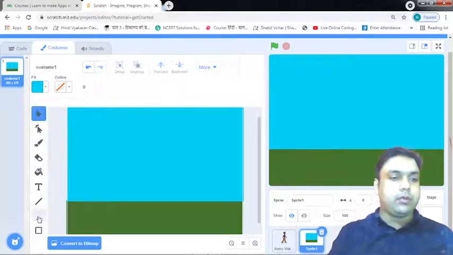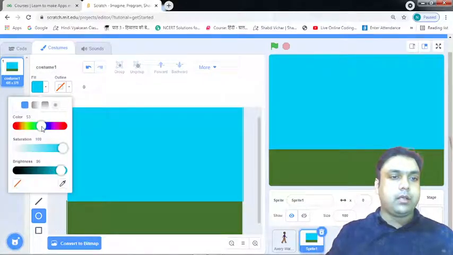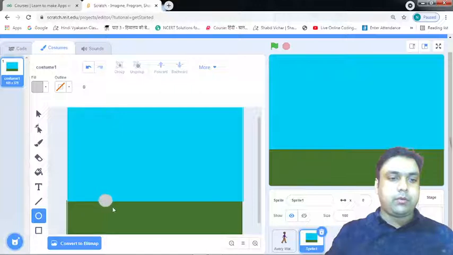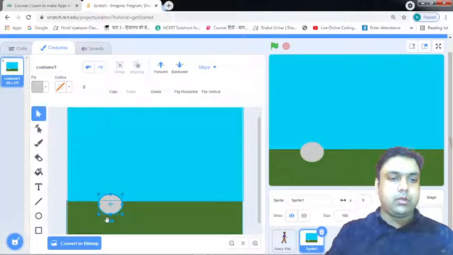For that, I'm choosing this circle option, and let's make use of some gray color. I would like to paint some rocks kind of thing. Gray, where can we find gray? I think that's gray. Yeah. So what we can do, we can draw some rocks like this. Okay, and then with the help of this reshape tool, we can reshape it.